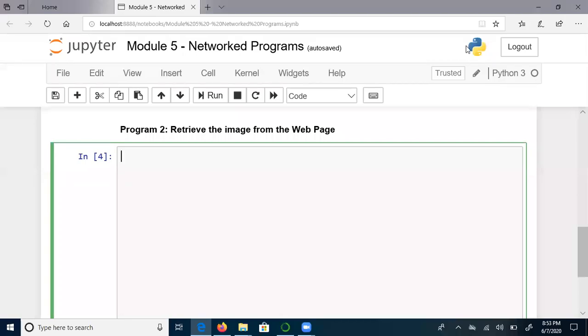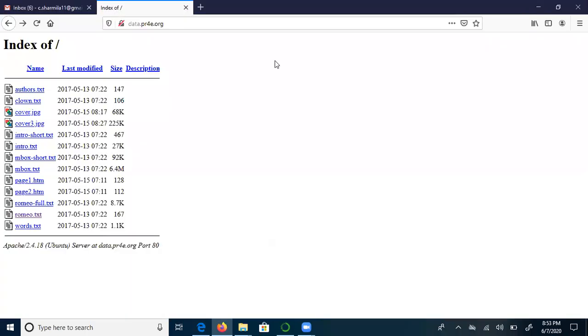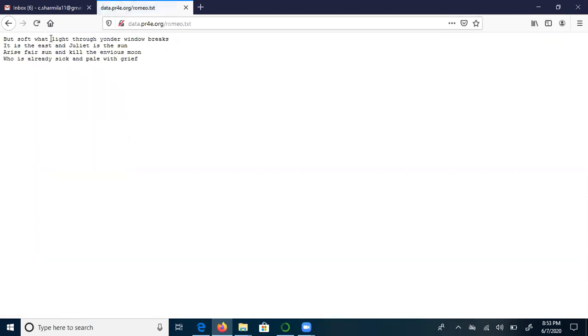In the previous program, we saw how to retrieve data from a web page. The data that we retrieved was from data.pr4e.org. From there, we retrieved the data from a file called romeo.txt. If we just look into this file, you can see the same data has been retrieved there.